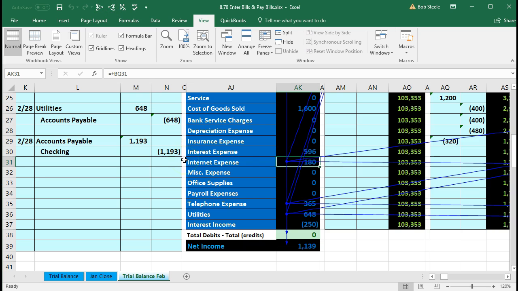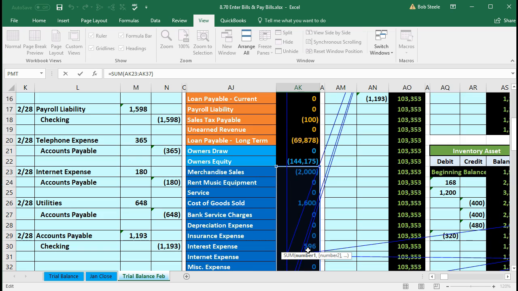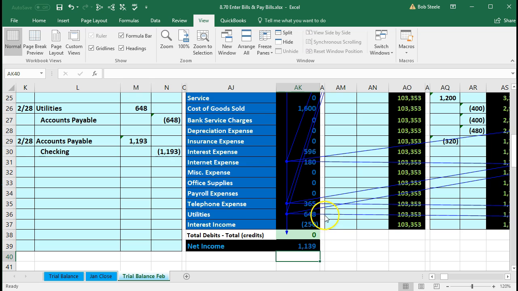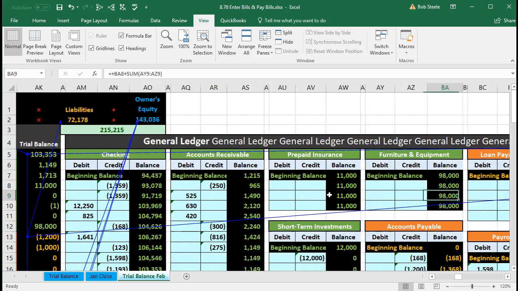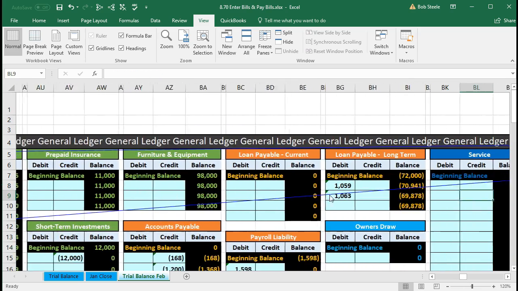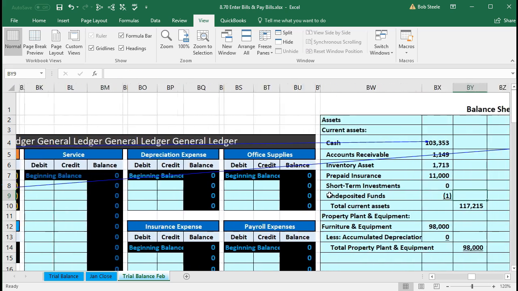They look similar. And note here that we have a loss. That means that the debits of expenses are greater than the credit of revenue. And we'll see that on the income statement too. So let's look at that now. To see that, we're going to scroll to the right, scrolling to the right until we see the financial statements.